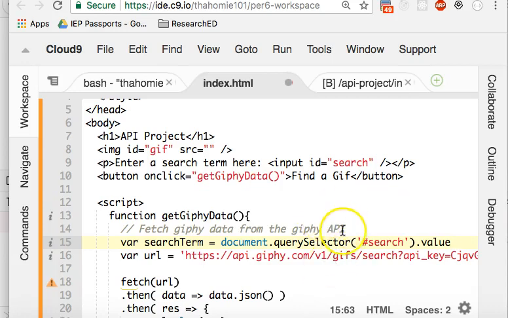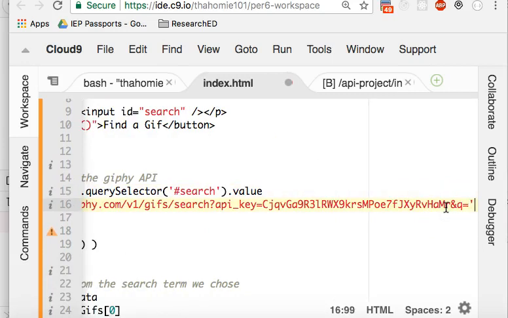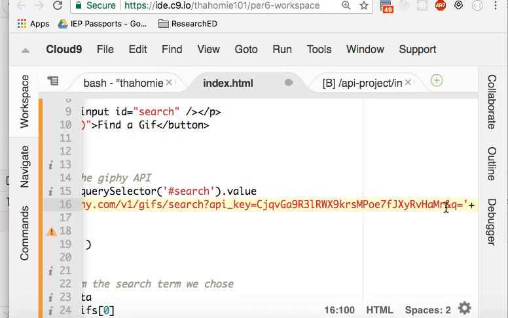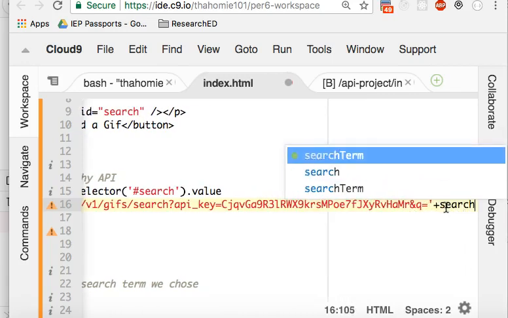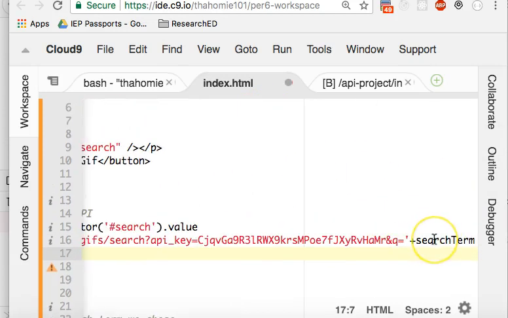Once you've done that, you can add it to the end by getting rid of that potato and going to the right and putting a plus sign after the comma and saying searchTerm. This will add on whatever we put inside the input to the end of the URL, allowing us to change what we search for every single time.